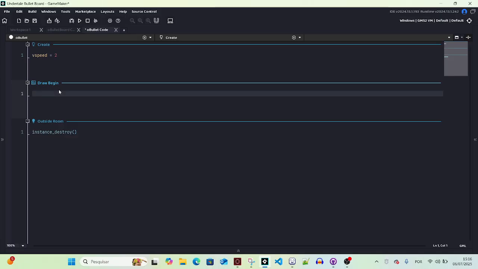So since we're going to be drawing our surface in the normal Draw event, we're going to want to make sure that whatever bullet is drawing itself to the surface first draws itself to the surface. Otherwise, we could have errors where the surface will be drawing itself first, and then the bullet is going to draw itself to the surface, so the bullet's not actually going to show up.